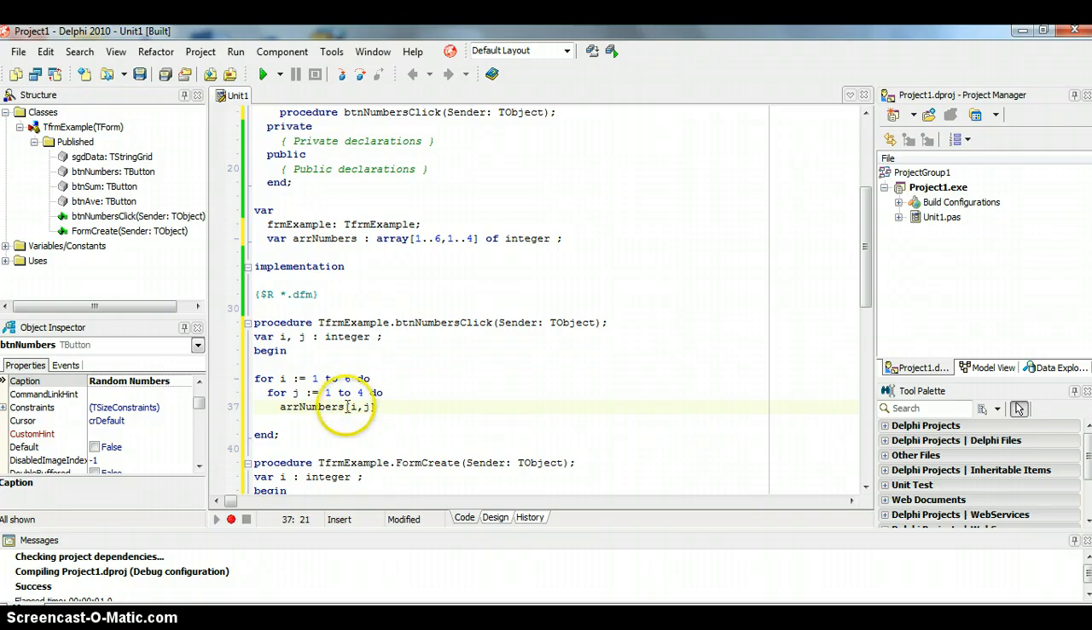The first one goes up until 6, the second one goes up until 4, and that is going to equal some random number out of 100. Now, random 100 will return a number from 0 to 99. I'm just going to plus 1 onto it, so that is from 1 to 100. And there we go.